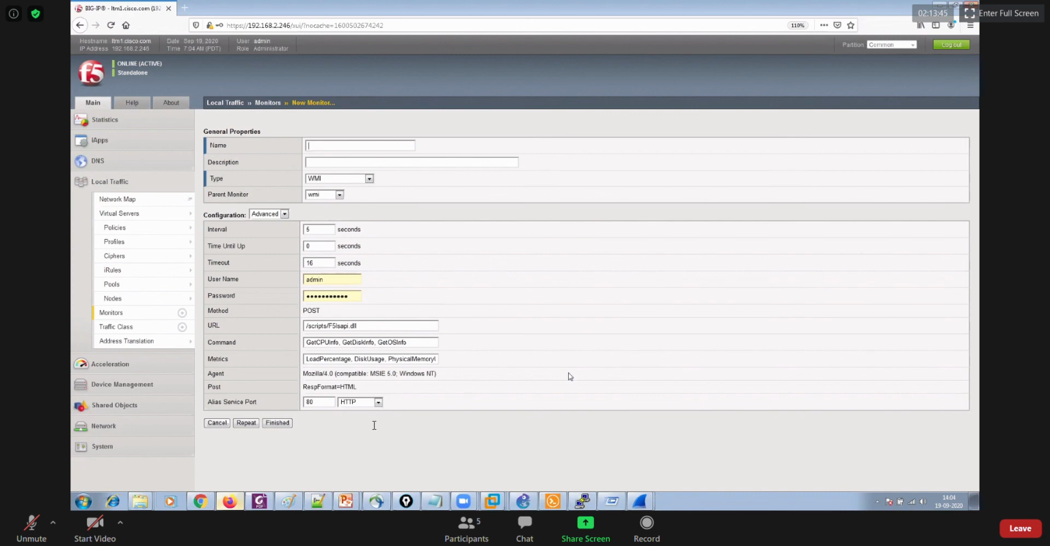It is mandatory. You see that it has a script here, right? And it will get you what? The load percentage, the disk usage, the physical memory, the CPU information, like get CPU info, get disk info, get OS info. So this is what it will get for you from the real server. Based on that, your BIG-IP will set the ratio dynamically for each pool member. So this monitor is really important if you want to use your load balancing algorithm as dynamic ratio.